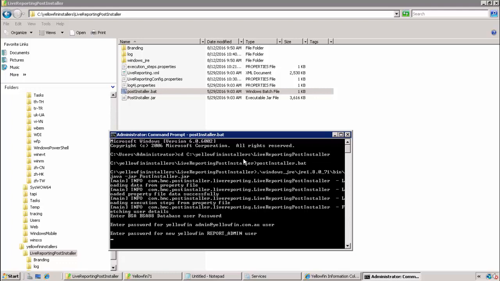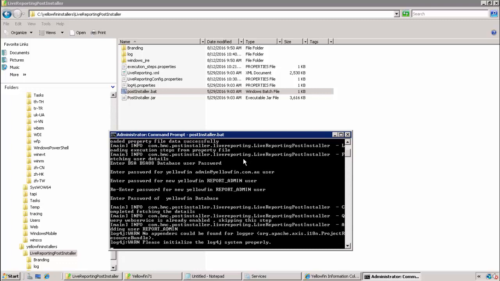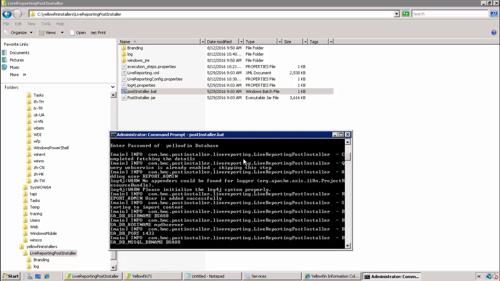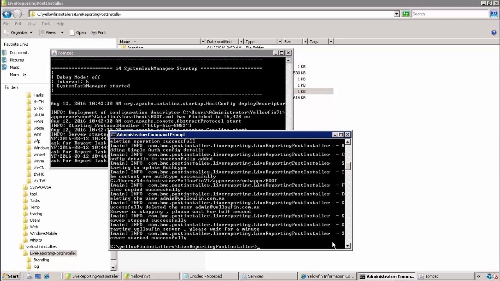So in this step, we're providing a new password for this new user. It can be a password of our choosing, and we'll be prompted for it twice. Finally, we're asked for the database password of the YellowFin database user. Now the postinstaller.bat file is off and running. It can take a few minutes to complete, so I paused the recording while it was running.